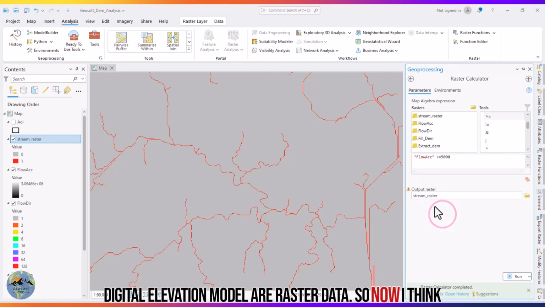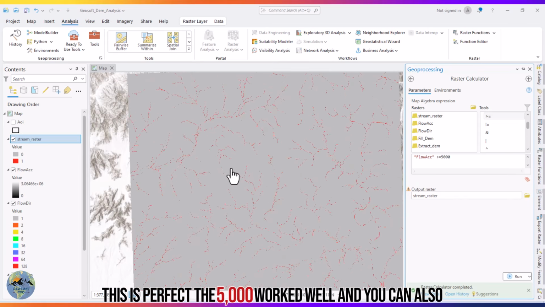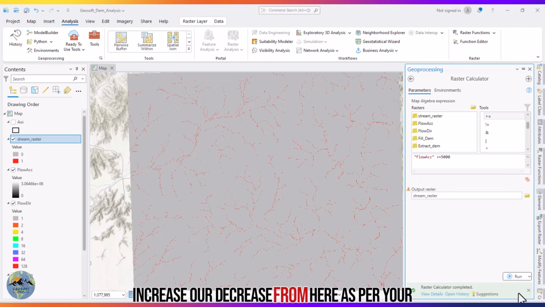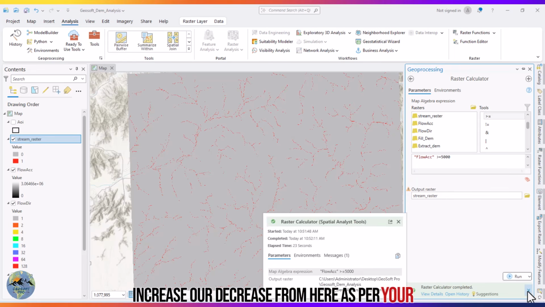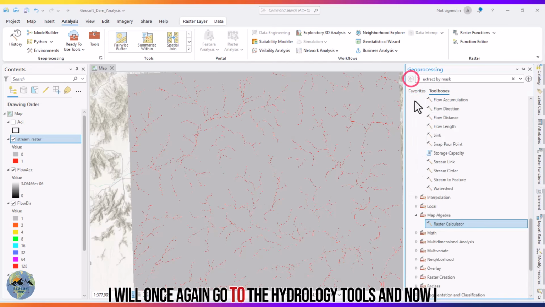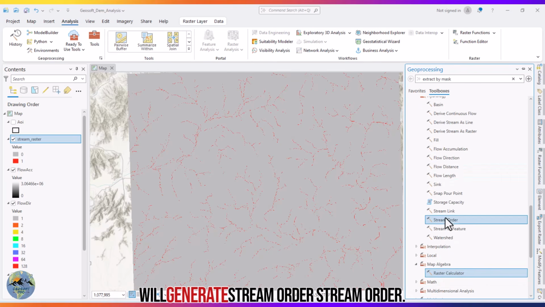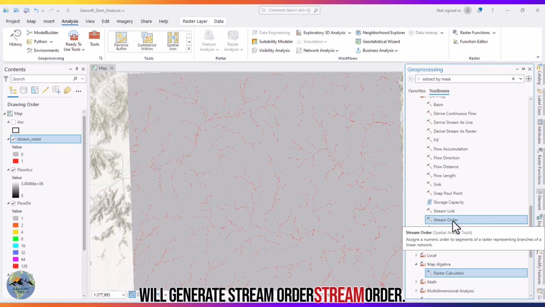So now I think this is perfect. The 5000 worked well, and you can also increase or decrease it from here for your requirement. Okay, now I will once again go to the hydrology tools, and now I will generate stream order.